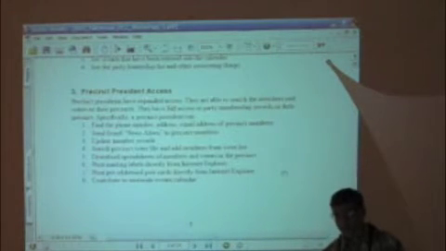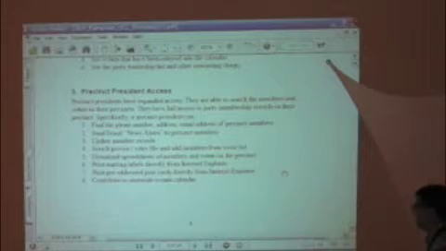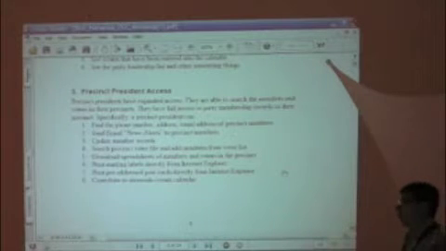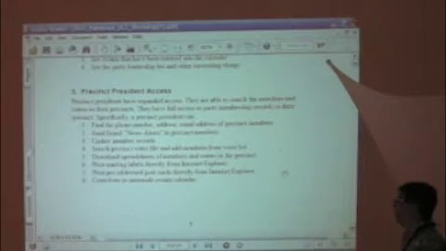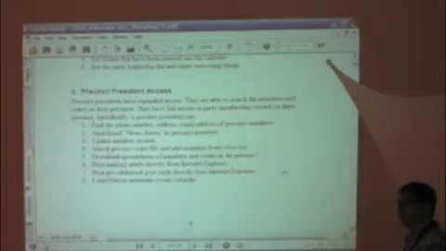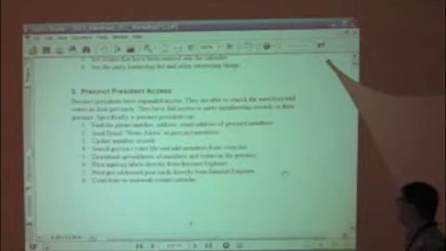If you're a precinct president, you have more access. Obviously, you can look up members. You can look up member records. You can send these email news alerts that you get from Enel. You can send them to your precinct or your district. You're able to update member records.